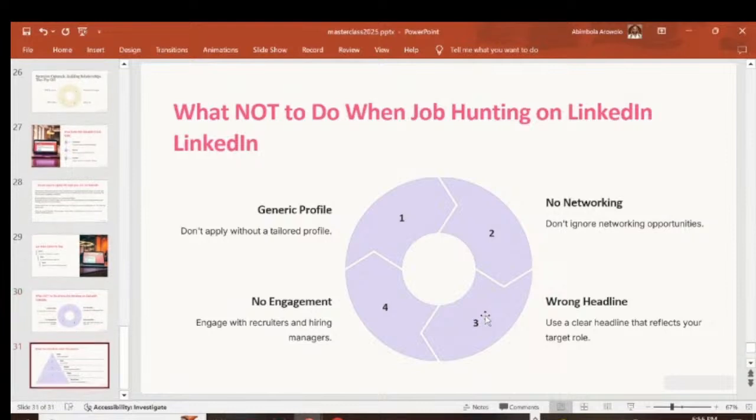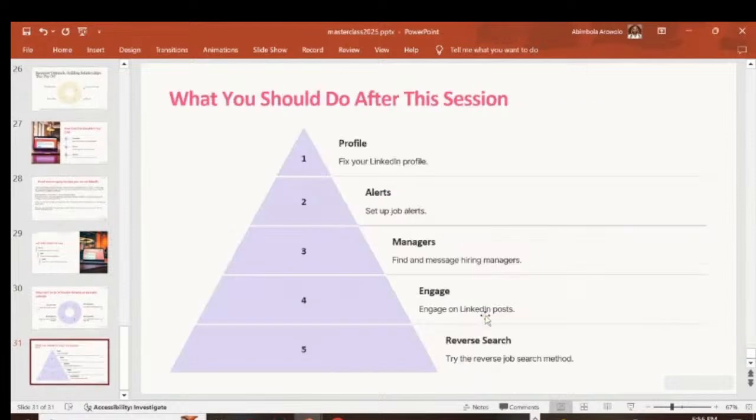Now, these are some things that I listed out that you should do after this session. Number one, you want to make sure to fix your LinkedIn profile and set up job alerts. The next thing is to find and message hiring managers. I've already shown you, I think, 2 ways to find hiring managers, right? So you want to go and find them and then either send them a cold DM or send them a direct email, whichever way you prefer. You want to do these things.